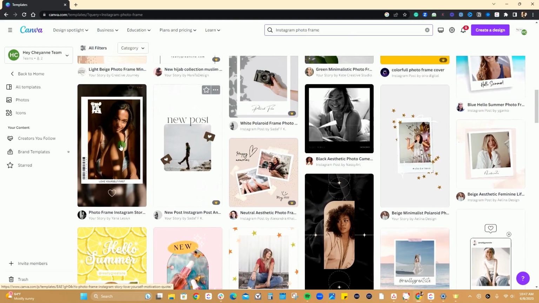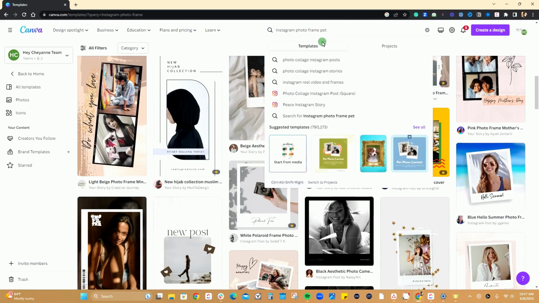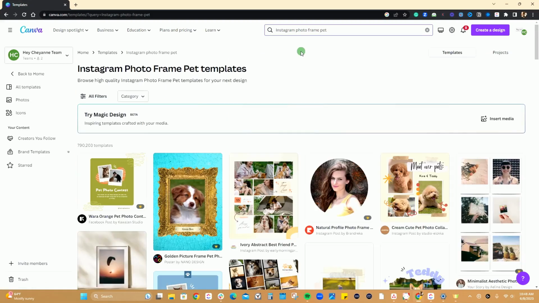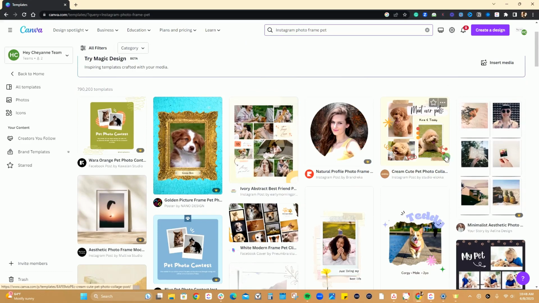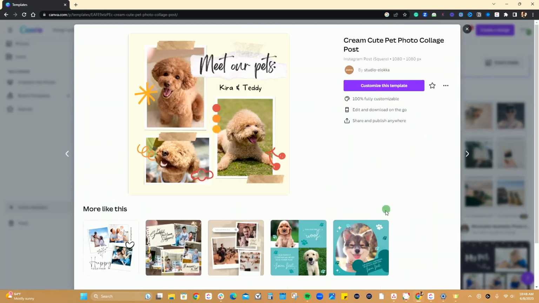What looks like an Instagram story. Okay, you know what? We're going to add in pet because I know there's lots of pet templates on Instagram. Perfect. Okay, let's update this one. So I'm clicking on it and you can see I can customize it. It shows you all about it. I could favorite this one for later, but let's customize it together.